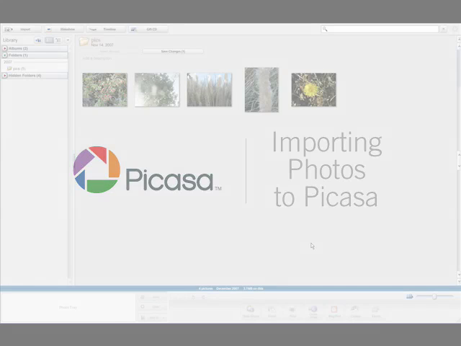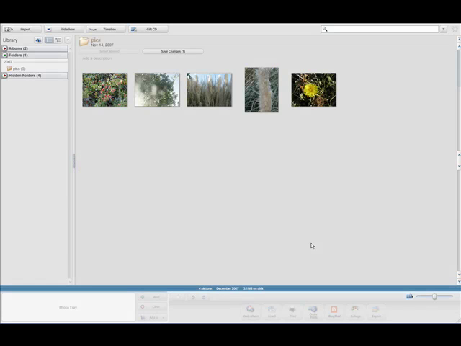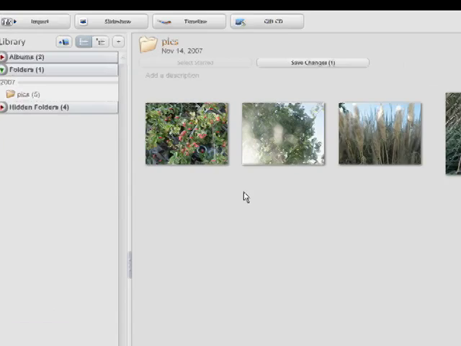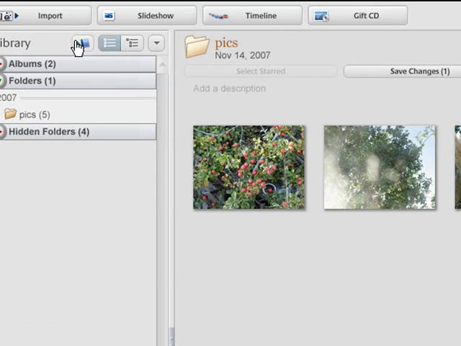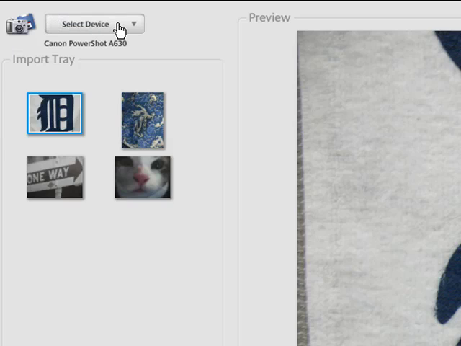First, connect the camera to your computer using a USB cable or insert the camera's memory card in the memory card reader. Open Picasa and click the Import button. Using the drop-down menu, find and select your camera or device. As soon as you've done this, you'll notice thumbnail-sized previews of your photos automatically appearing in the import tray.